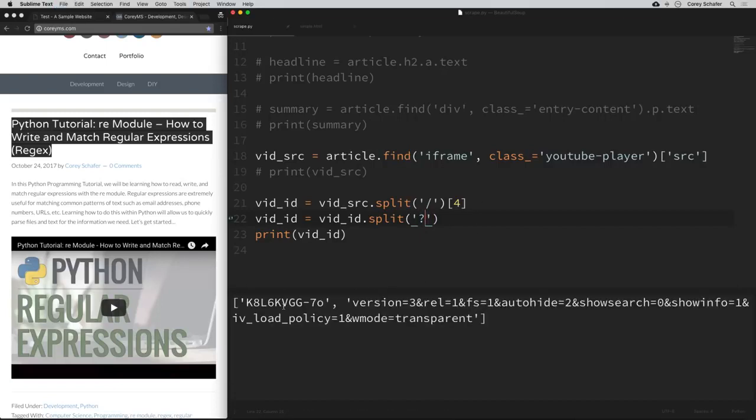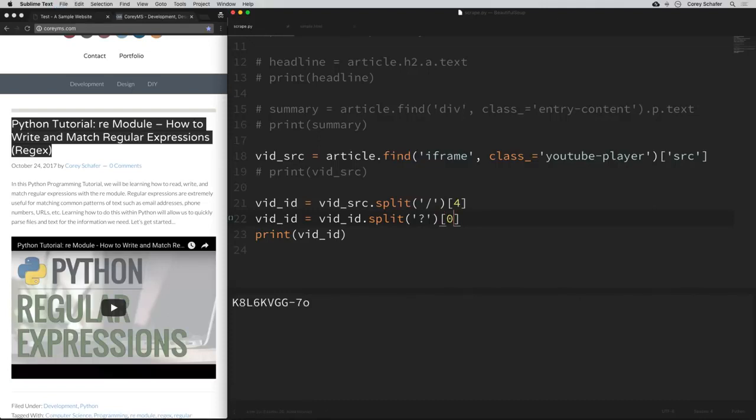So now if we save that and run it, then now that got split up, and our video ID is the first item of that list, and the query parameters are the second item of that list. So to grab the video ID, we can just get the 0 index of that returned list. So right after that, I'll just say that I want the 0 index. So now if I save that and run it, then we can see that there we got the video ID.